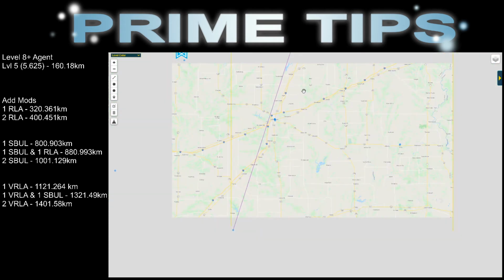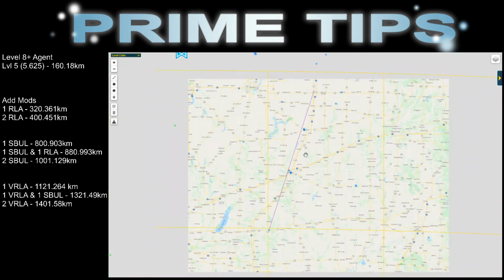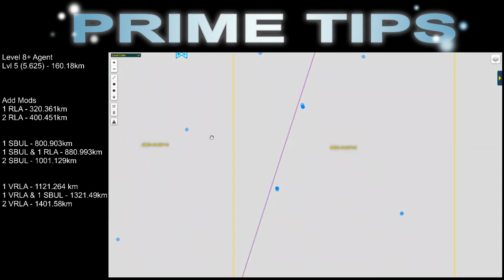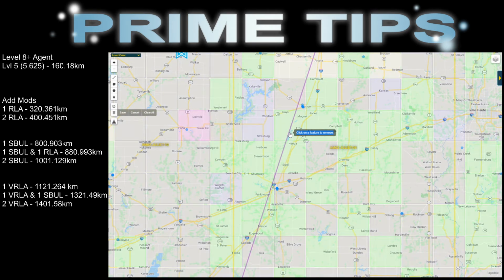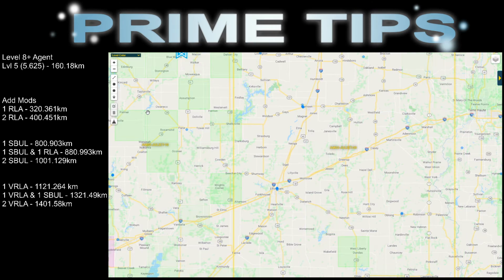Now, if I didn't want that line on my map anymore, I can take it off a couple of different ways. The little trash can here, the delete layers, I can click on the individual item that I want to remove. So if I got 4 or 5 lines, I can take those out. I can just clear them all. So clear them all, they're gone.